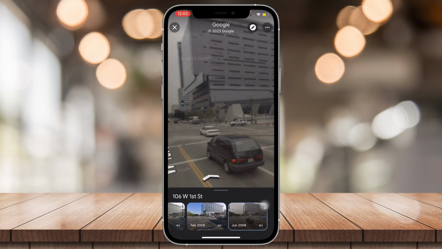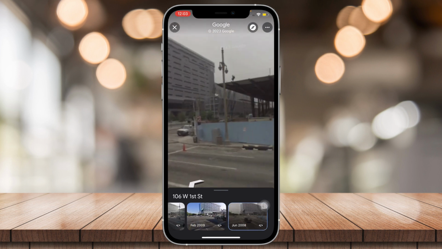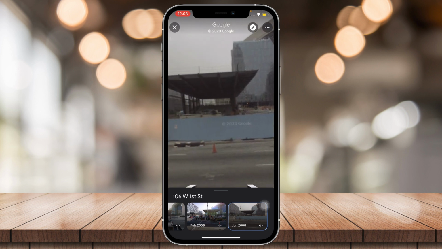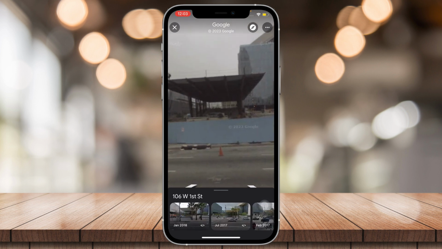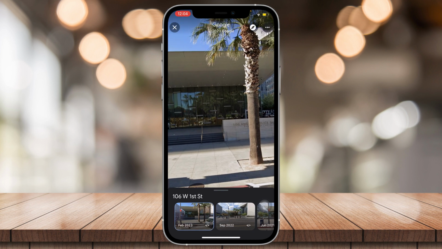So it's pretty cool. You can see the past and how the people lived, and that's pretty much it. As you can see, this is still just a building, a work in progress, and in 2023 it's done. And that's pretty much it.